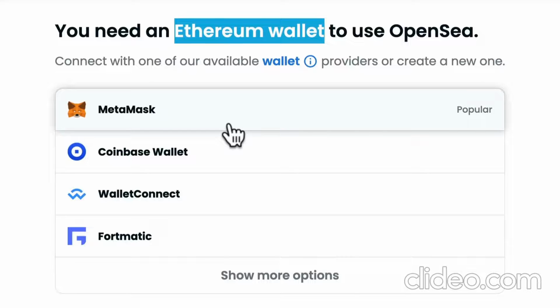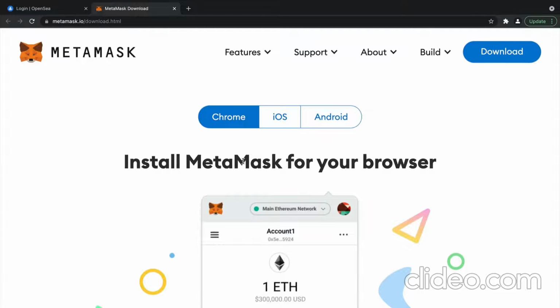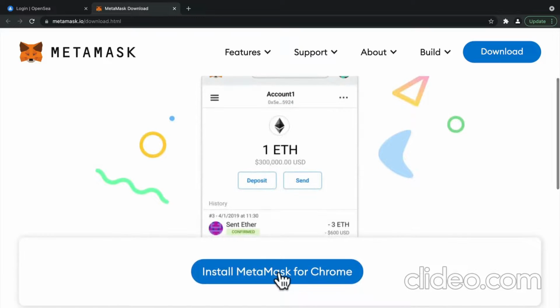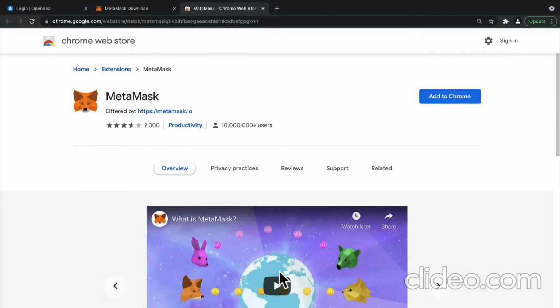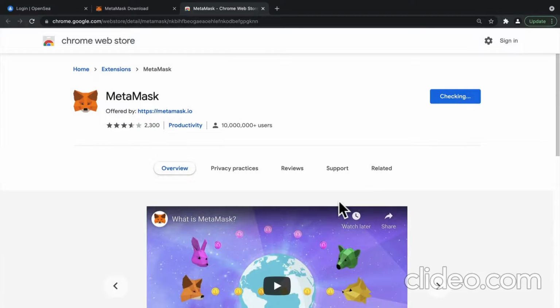Now, we're going to use MetaMask as the standard here, but you can connect any wallet you already have. Now, if we go to MetaMask, we see that you can install it on Chrome, iOS, and Android. We're in Chrome right now, so we're going to download and install it in Chrome. Install MetaMask for Chrome. It takes us to the MetaMask Chrome Web Store website. And what we'll do here is we'll press Add to Chrome, add the extension.